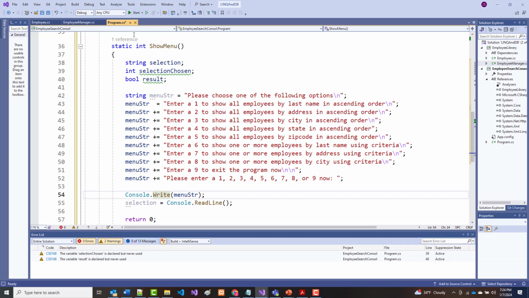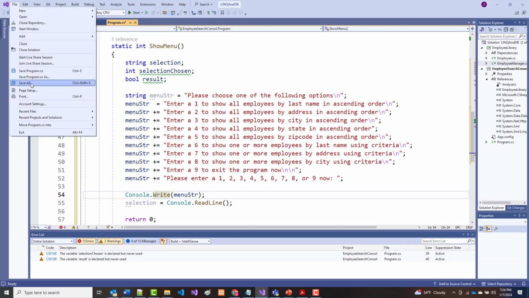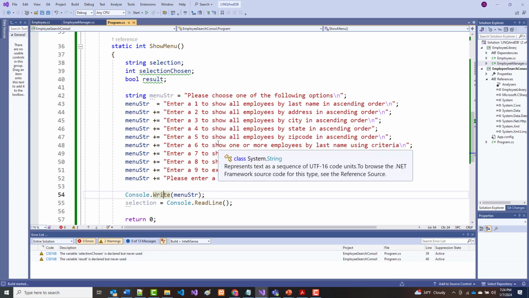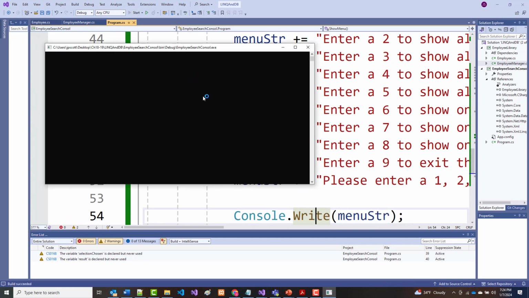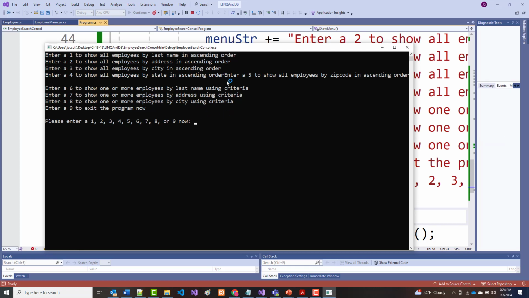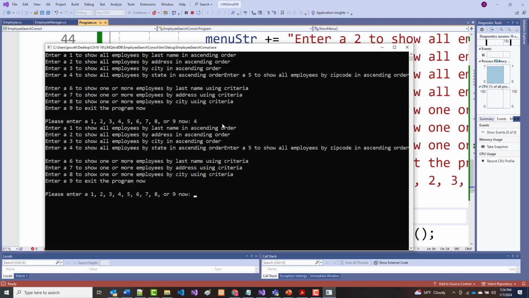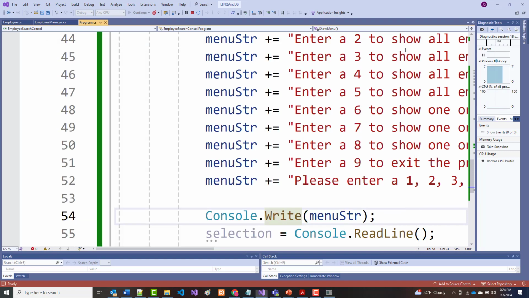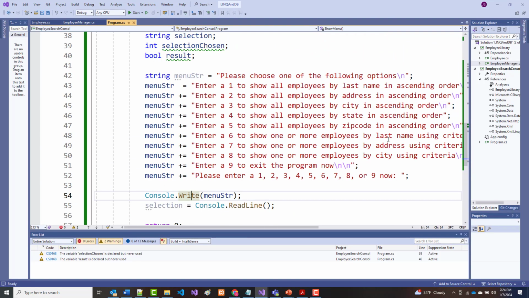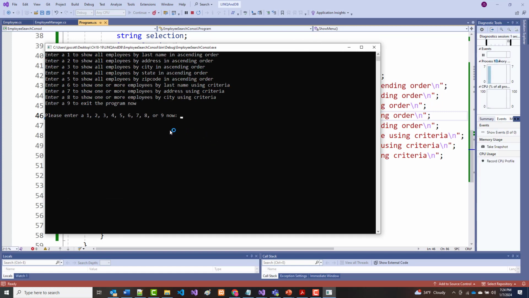So let me run this so you can see right now with what we've done so far, what it looks like. So there's what we did, and I forgot a \n there. So we wrote this menu and we said, now enter one of these. All right, so if I put in, say a 4, it's not doing anything else. So let's fix this. So there's the missing \n. All right, so let's run it again. Now it looks the way we want it to look.